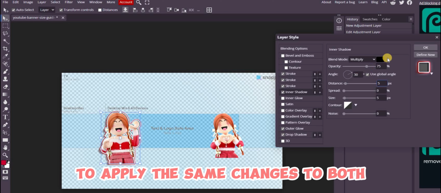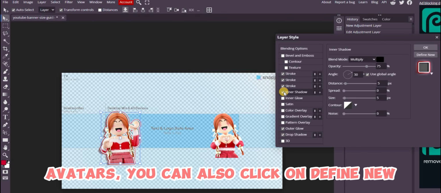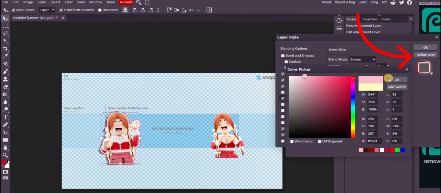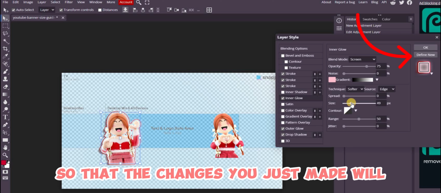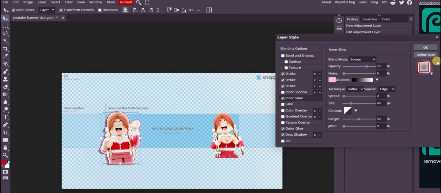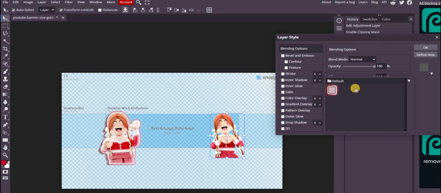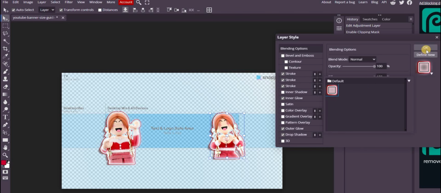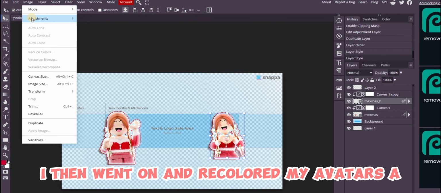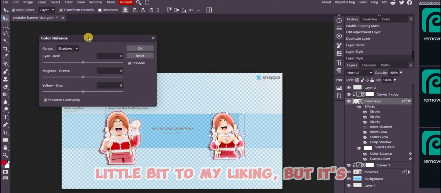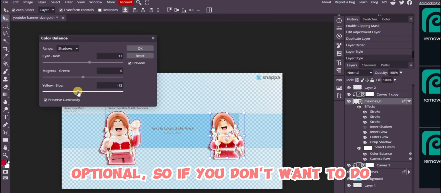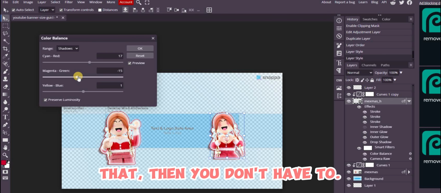To apply the same changes to both avatars, you can also click on Define New, so that the changes you just made will also be saved and that you can add them to the other one. I then went on and recolored my avatars a little bit to my liking, but it's optional, so if you don't want to do that, then you don't have to.